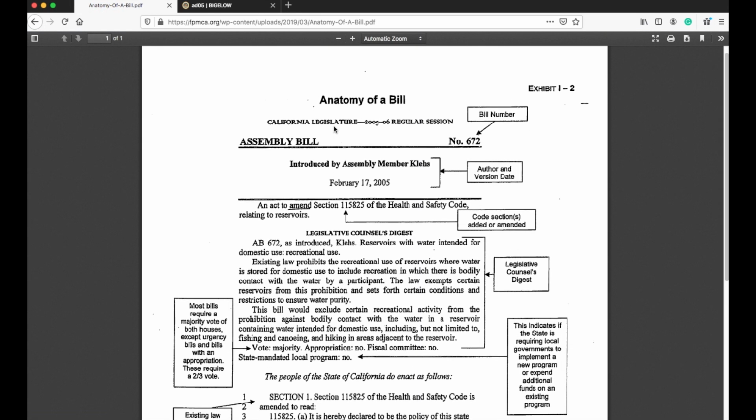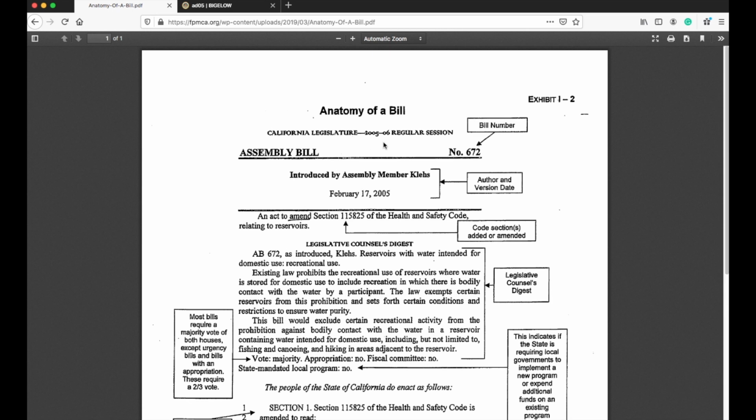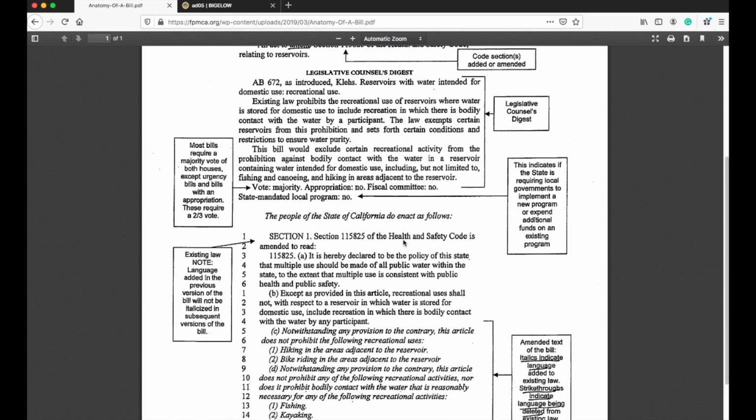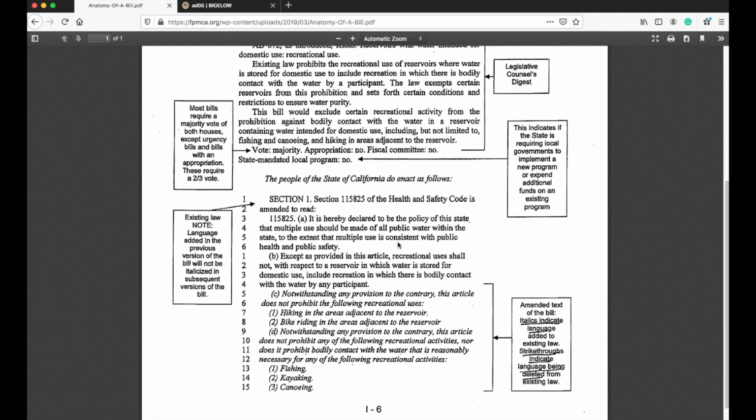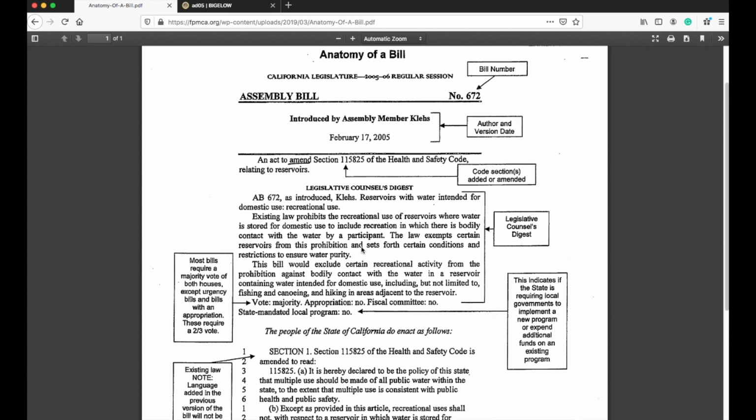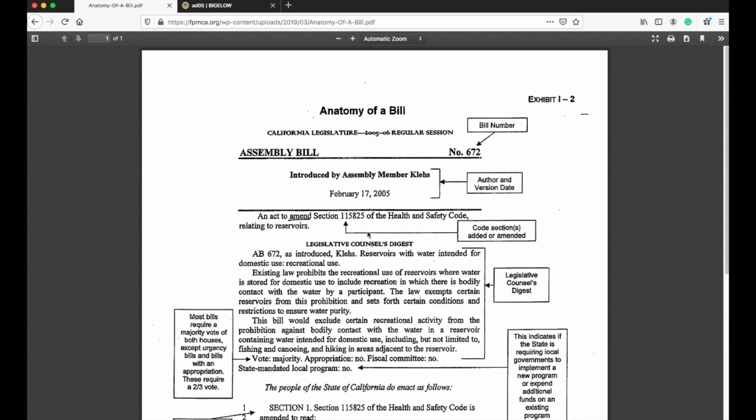So typically, what you see on a bill is going to look pretty similar to what is on this sheet. There's going to be a number of pages. This one's only one page for starters, but this is the basics of what a bill looks like and how to read it. So, up at the top, you have the bill number. It'll say Assembly Bill or Senate Bill, and the number over here. And frequently, when you hear somebody talking about a bill, they'll say AB or SB. And in this case, this bill is Assembly Bill 672.